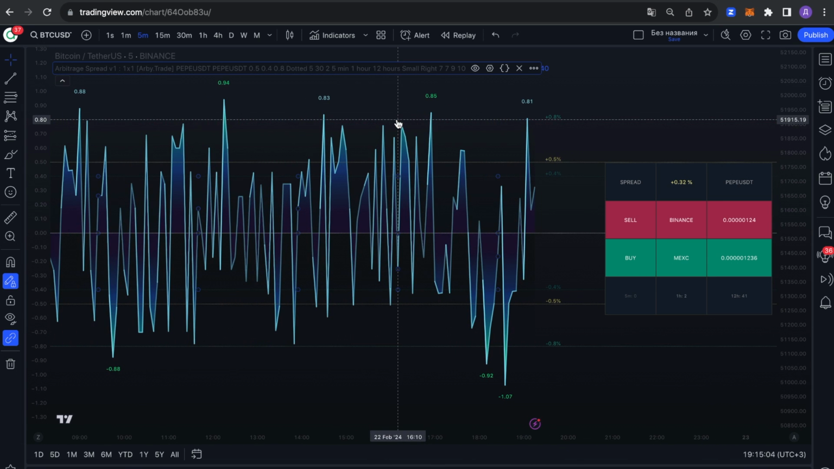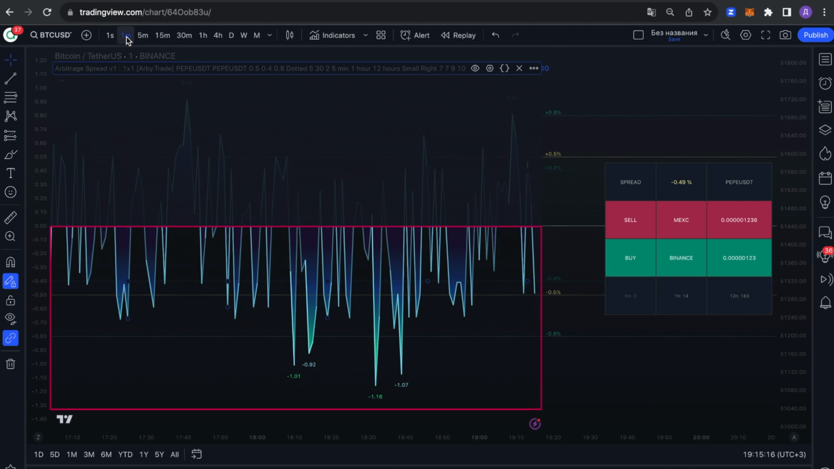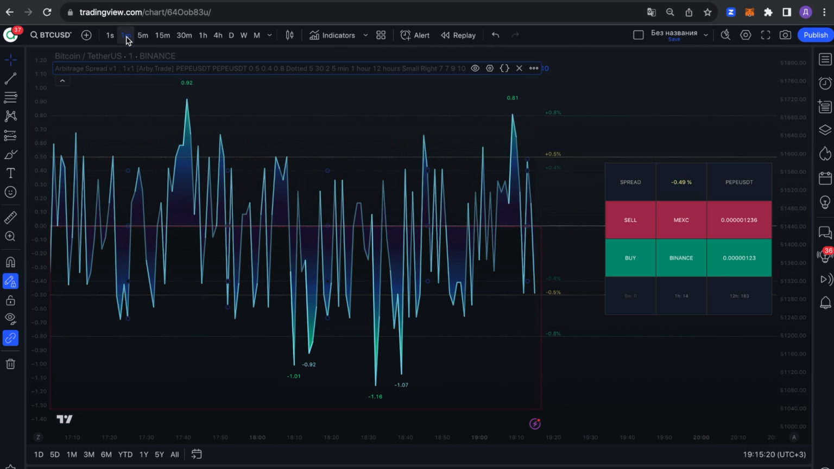Let's switch to a smaller time frame. This will increase the accuracy of the indicator and the calculations will be higher. The indicator shows the spread chart. If the value is negative, when the spread is below zero, the price on the first exchange is lower than on the second. That is, we need to buy on the first exchange and sell on the second. Conversely, a positive value indicates the opposite.